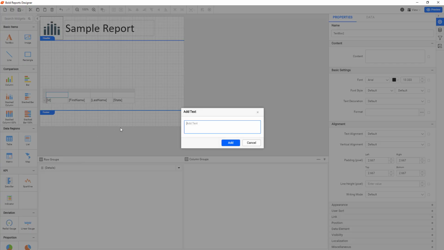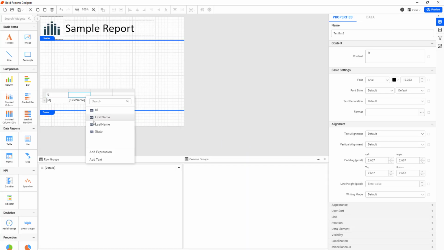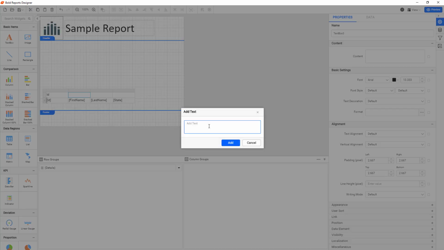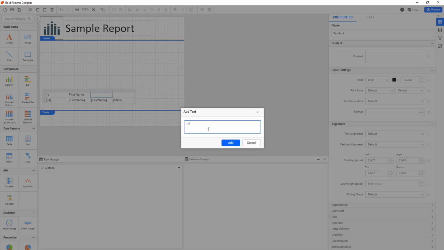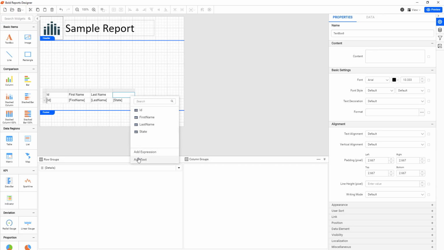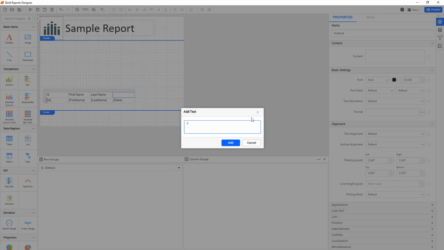say add text. I'm going to say ID for the first one. The second one, I'm going to say first space name. The next one, I'm going to say last space name. And the final one, I'm going to say state.